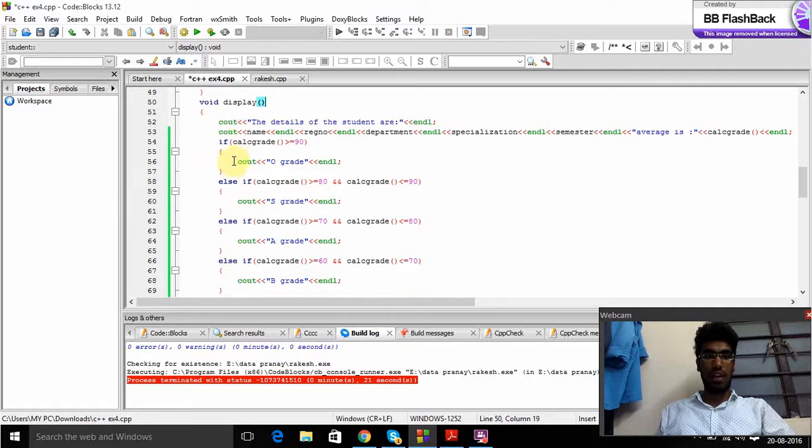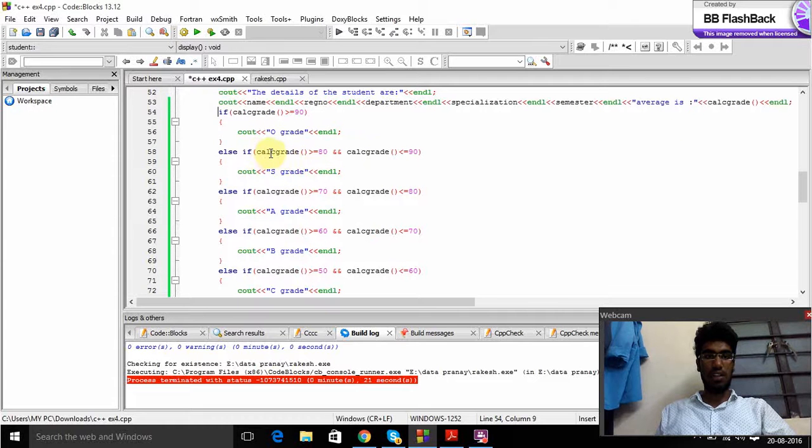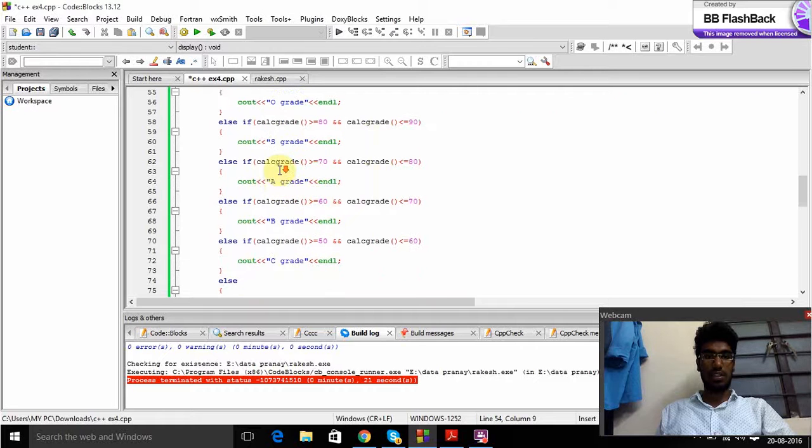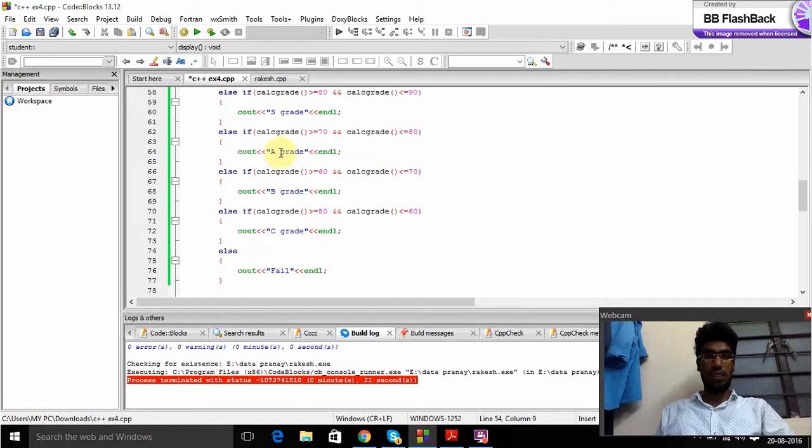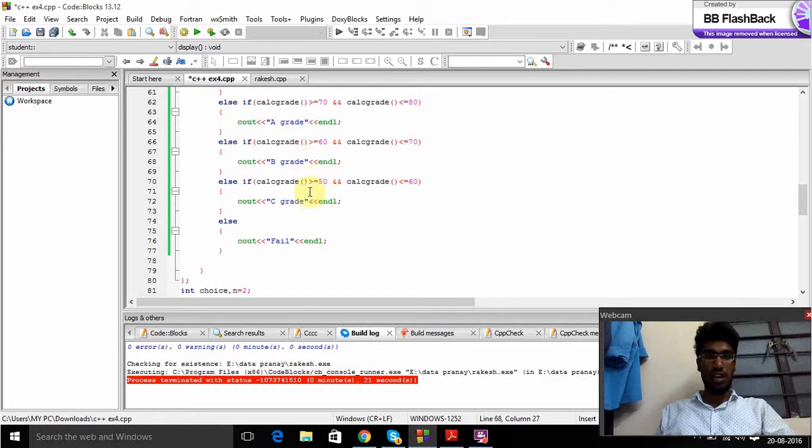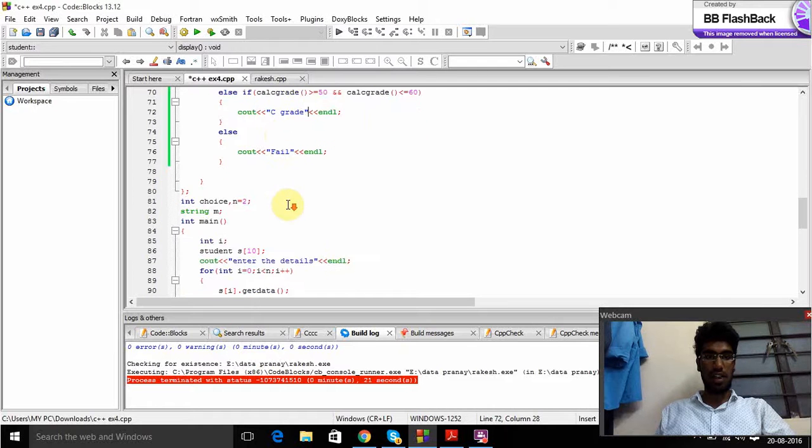In order to display the grade, I use nested if branching statements. So if calcgrade is greater than or equal to 90, then display O grade. Else if calcgrade is greater than or equal to 80 and less than 90, then display S grade. Else if calcgrade is greater than or equal to 70 and less than 80, display A grade. Give the same conditions to calculate B grade and C grade, else display fail.